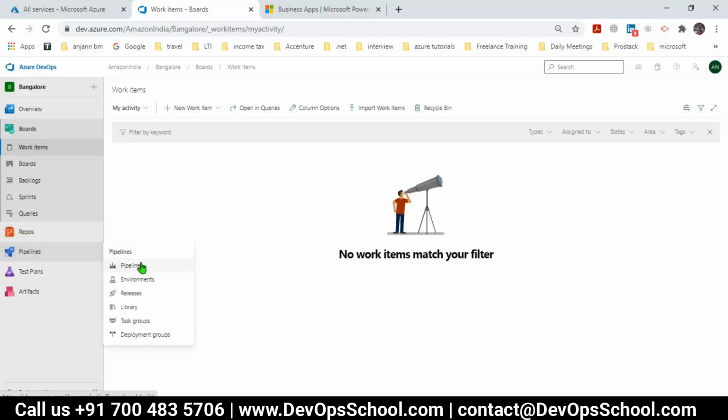We have Pipelines where you can do both CI and CD. Understand, this is very, very important. We have pipelines under which you can do CI, build, as well as deployment. We have Test Plans where you can write your own tests: load tests, unit tests, integration tests, performance tests, end user tests, stress tests, any kind of test plans that you want to write, and you can implement them in your build or release pipeline. We have a binary code repository, which is Azure Artifacts.